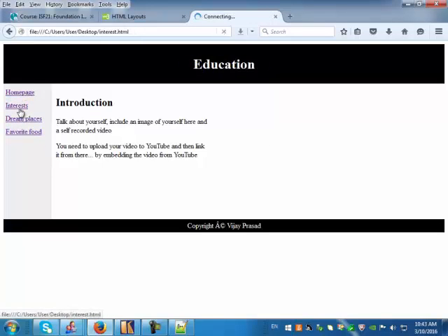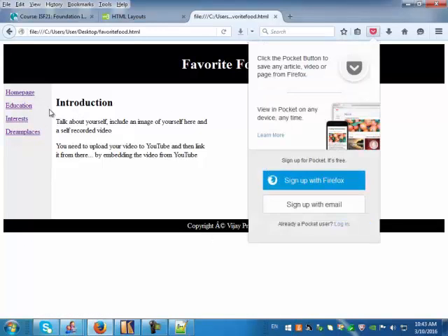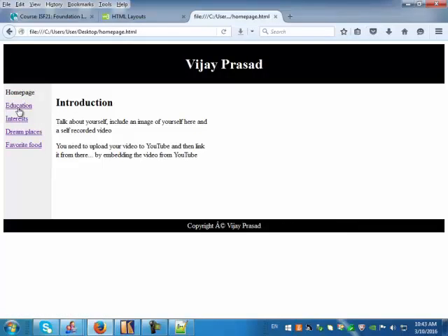So there are the 5 pages that you have created, and you can also put the copyright. Now you can go and just put images and videos and things like that in each of these pages.